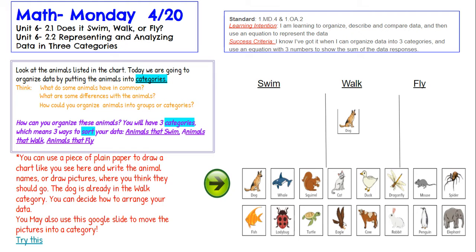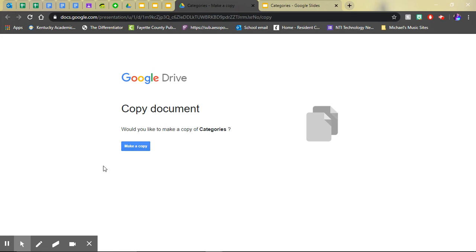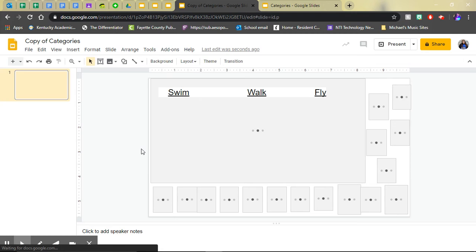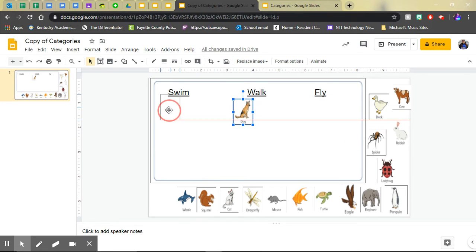You may also use this Google slide to move the pictures into a category. You will click the blue Try This link, and it will bring you to a page that says, Would you like to make a copy of categories? Click the blue button. This will bring you to your own slide where you can organize the animals into whatever category you'd like. To organize the animals into categories, you just have to click on the picture and drag it to where you want it to go. If you decide that you want to move them to a different category, all you have to do is move it over.